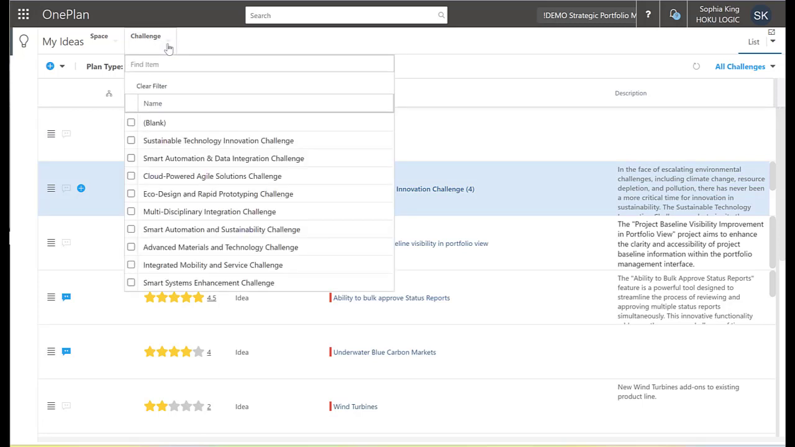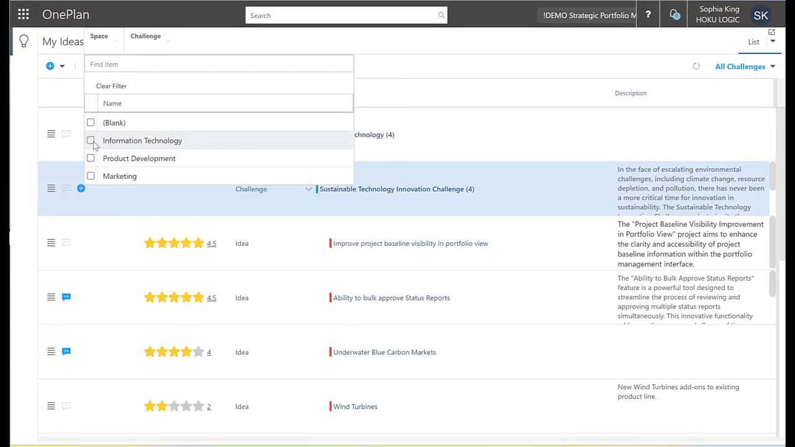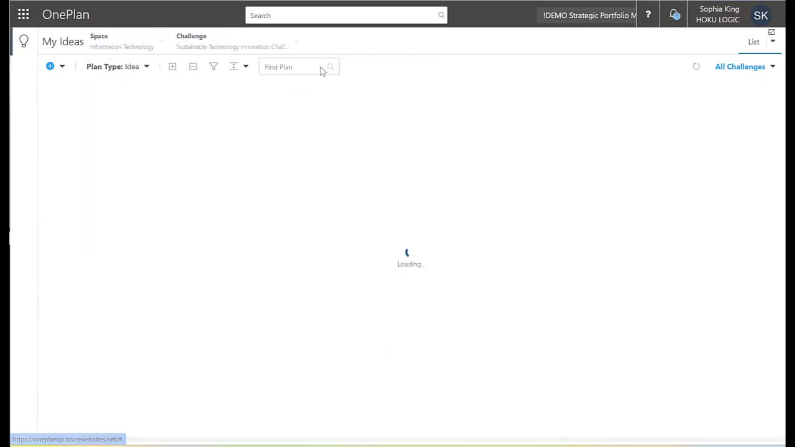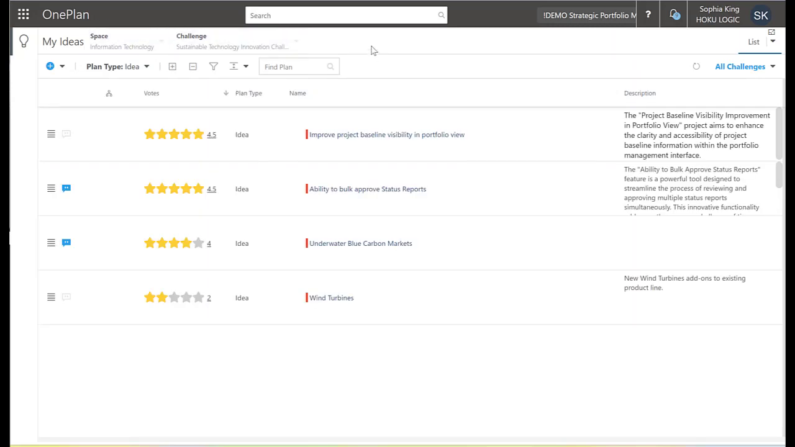I also can leverage some pre-filters up here. So if I wanted to, again, just say, okay, I want to look at information technology, and then I want to look at a certain type of challenge, and I'm going to look at just ideas, and that gives me the ideas that are just for that specific challenge that might be in the Innovation Portal. So as you see here, it's a really quick, easy way for team members to provide different requests or ideas in a single portal.